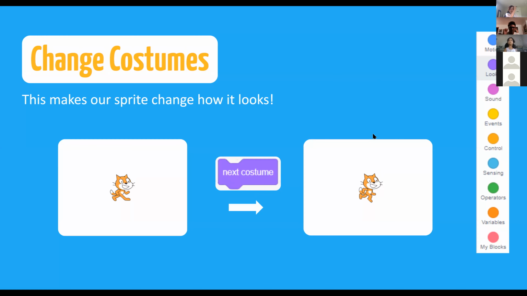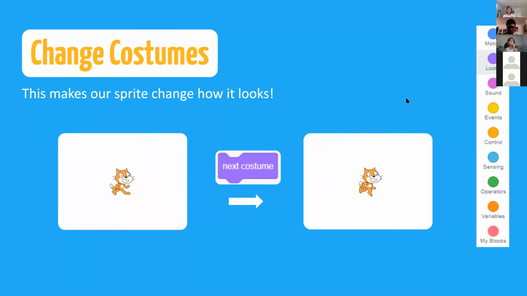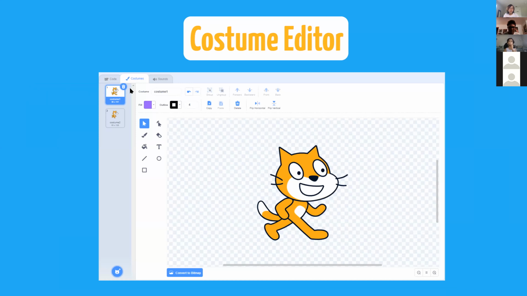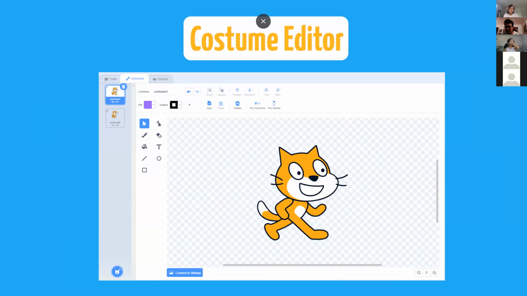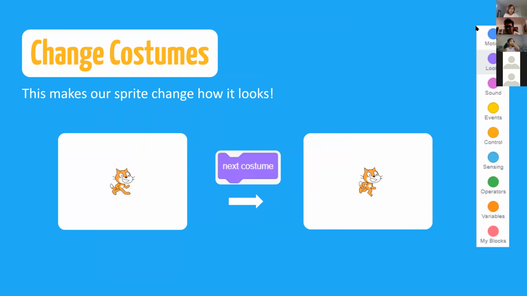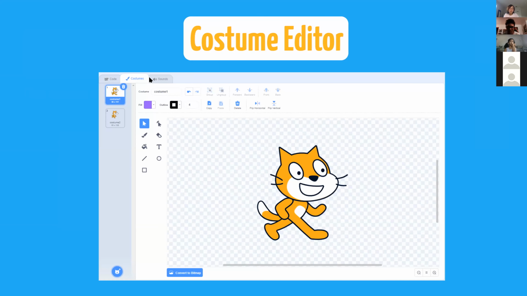All right. So the next costume basically changes how the character looks. Okay, next slide. I believe, yep, this is the next slide. Just to tell you where it is, on the top left of your screen, right above the motion part, you should see something called costumes. You could click on that, and then you should see something like this.